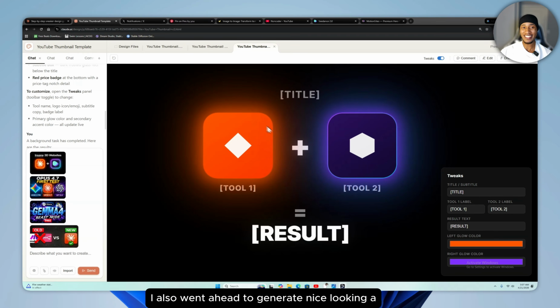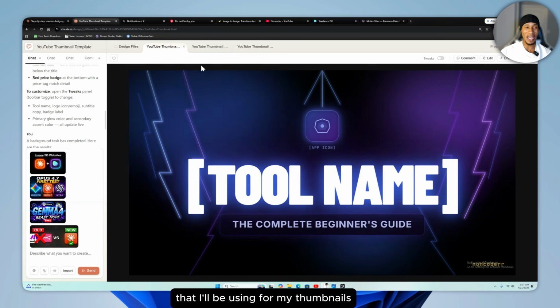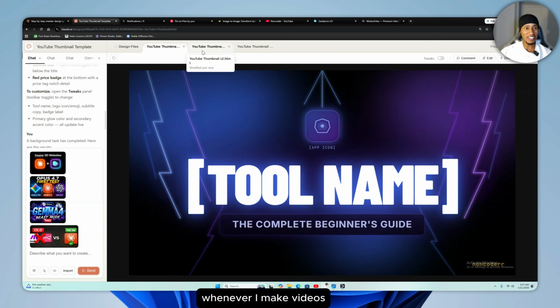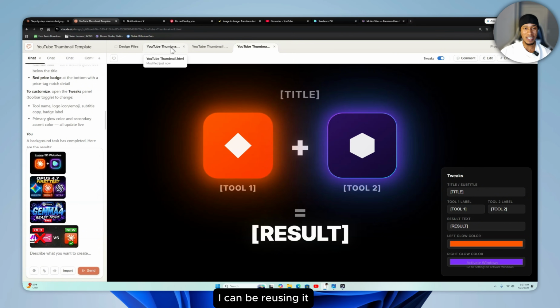I also went ahead and generated nice looking thumbnail structures for my YouTube channel, and just to show you guys how nice they look. These are templates that I'll be using for my thumbnails whenever I make videos. It's a nice thing that they've created, and it's going to replace something like Canva, for instance, because this is just a template that I can be reusing. So it enables you to generate reusable things that can save you some time.